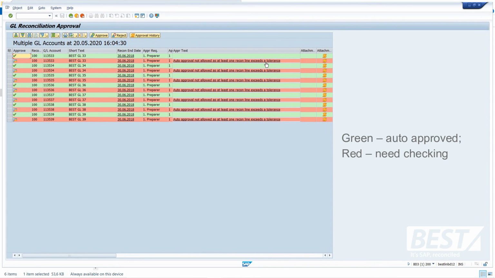And over here, there's a line item that exceeds a tolerance. So we've set a tolerance, for example, doc type SA journals above a value of 100,000 would exceed the tolerance. So therefore, no approval is allowed for those lines. And there can be other checks that the system does. For example, there should be no items posted on an account in a month for an auto approval to take place. And those rules you can set yourself.